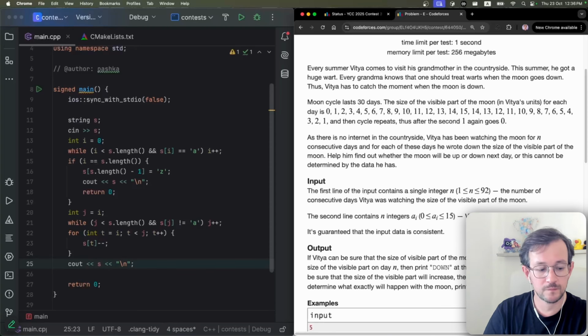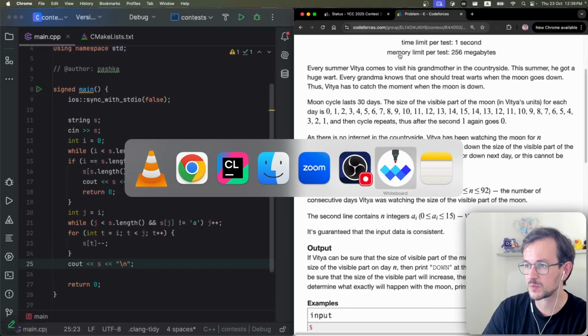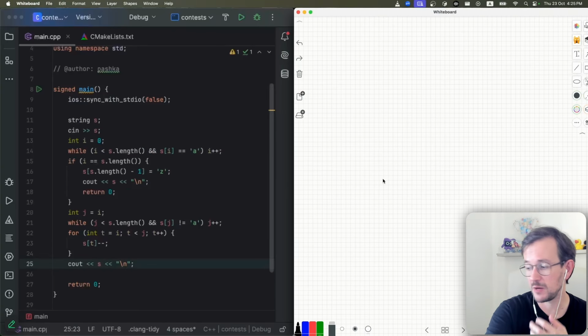I have a question. Yes. Is it always true that when we have to minimize or maximize something lexicographically, then it has to be greedy? Yes, a lexicographically minimal string, just by definition. What does lexicographically minimal string mean?